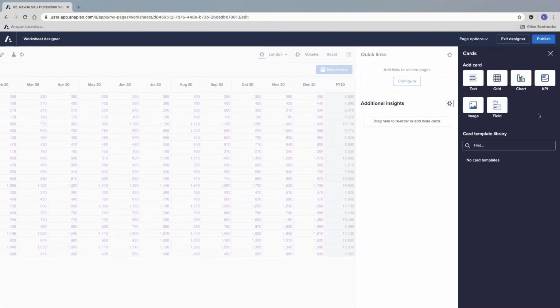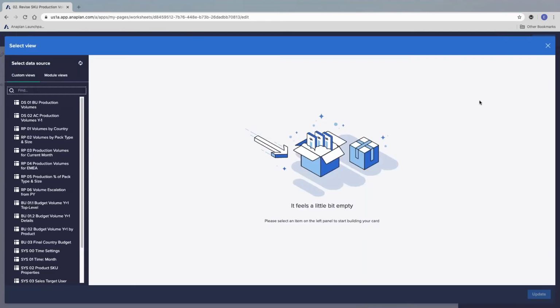So I'd say we need a pie chart that for each SKU will show us which plants the production volumes are coming in. We need some master data per SKU, so we could click on the SKU and see the pack size and the pack type, for example. And we need an analysis versus previous year together with the escalation percentage that we've seen before. So we'll start with a chart. Again, click on configure and view designer.